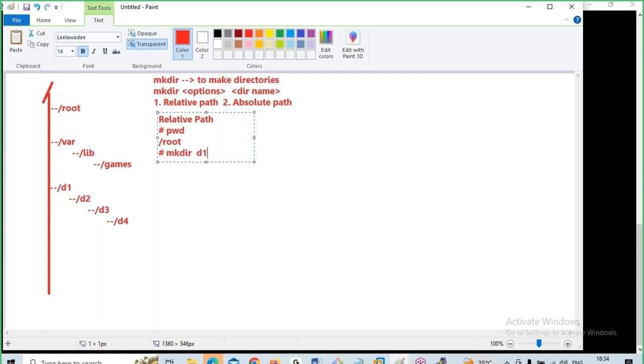What is the current directory? /root. As per the picture, where should D1 be created? Under root, right? So we have to go to root. How to go to root? cd /. Go to root directory, then mkdir d1.